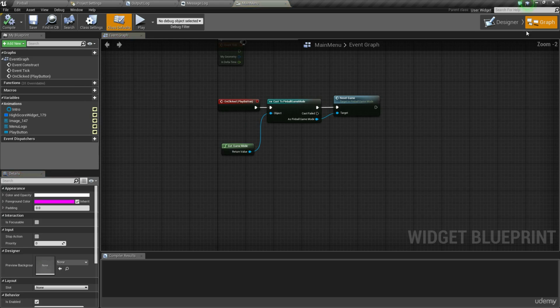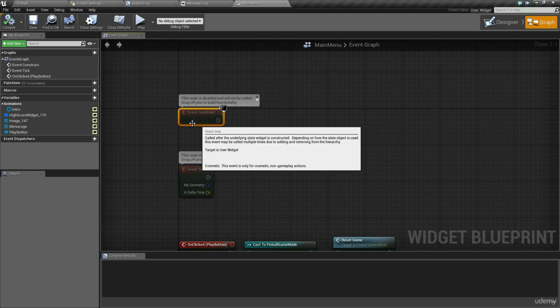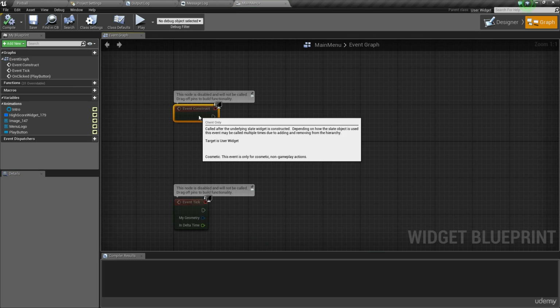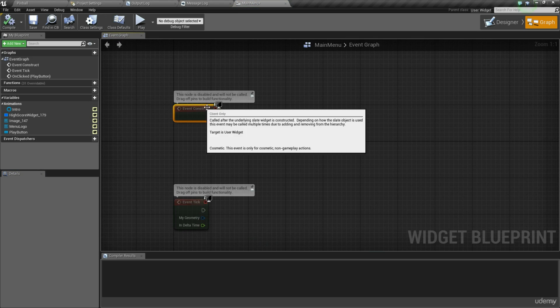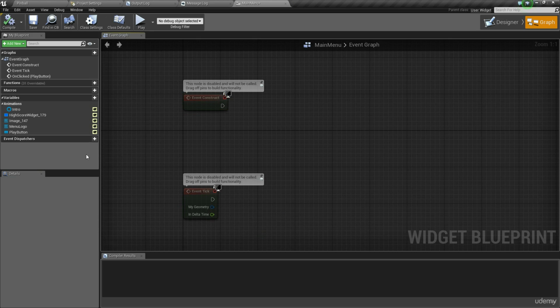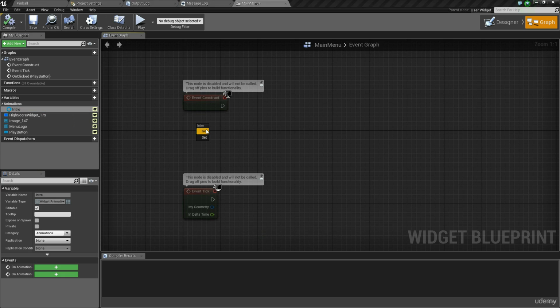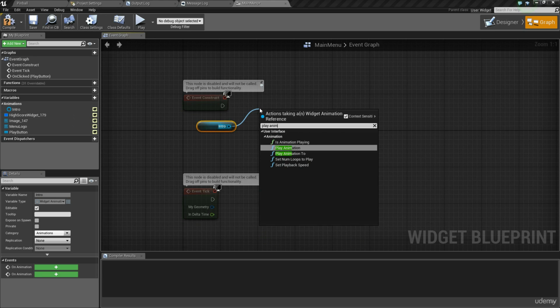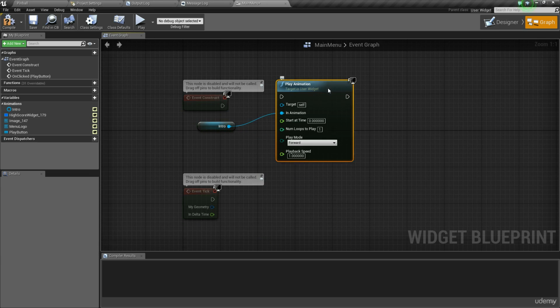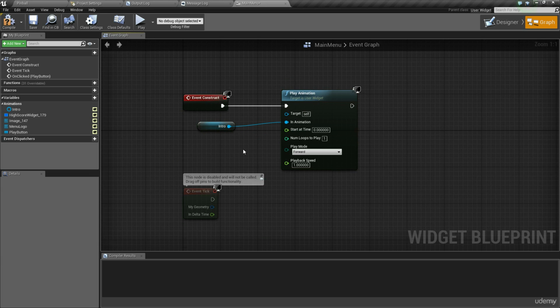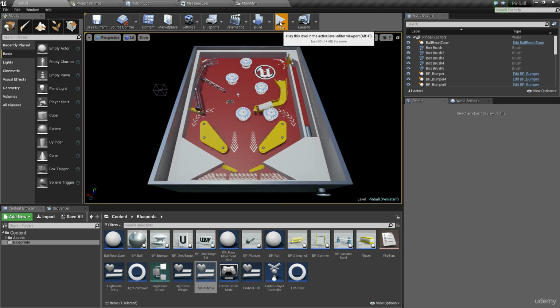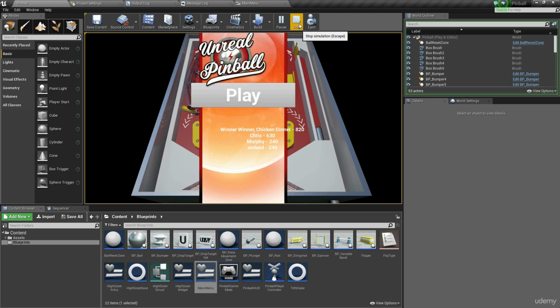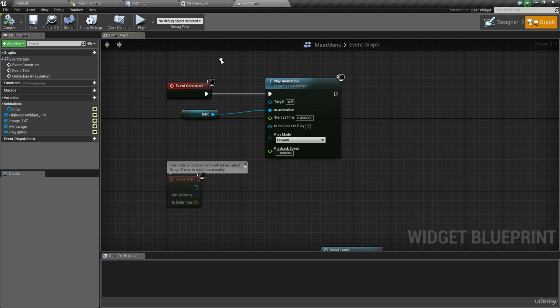If I go to my graph, and go to the section that says construct. Construct is kind of like the widget version of begin play. So if I get the construct and get the animation reference, you can see it's over here, and drag that in, I can now call play animation. And if I plug this in, compile, save, you can see that on launch, it just played the intro animation, and we had something rather nice.